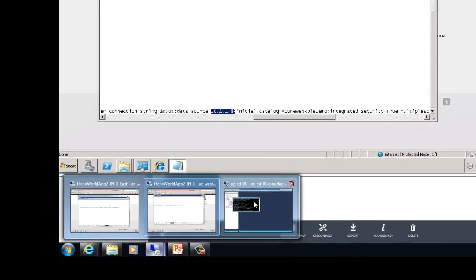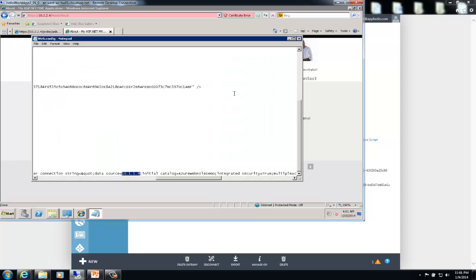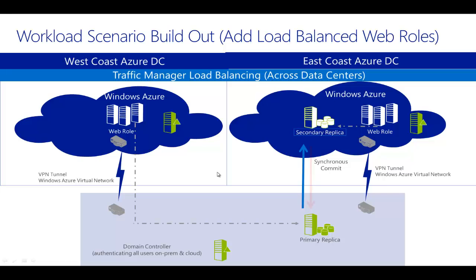We go back to Azure, to our RDP session through our AD box and on-prem. Here's our on-prem SQL box, and you can see I've done an IP config showing that the IP address here is 10.1.1.8. So as we just discussed, we've got the web roles in the environment up and running. I showed you a little bit about the configuration of the Windows Azure Platform as a Service web roles.